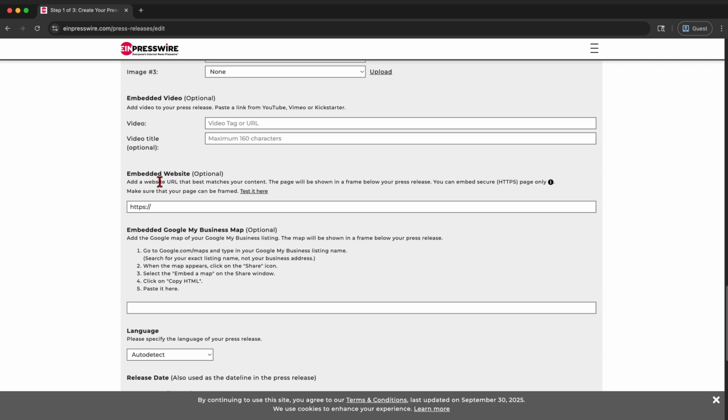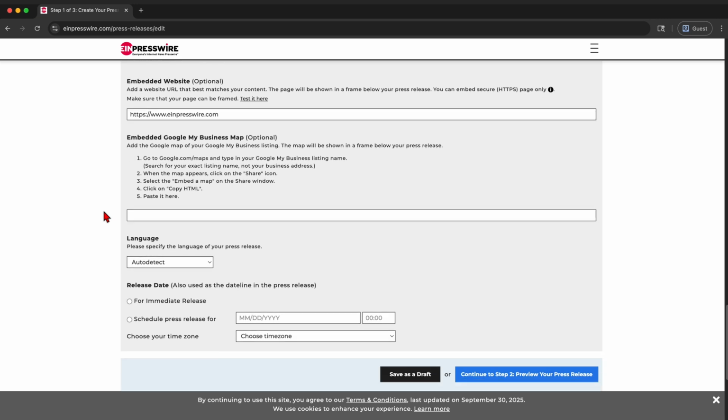We also have a place for the embedded website. This is essentially just a preview of what your website looks like embedded into the bottom of the press release. I am going to put EIN Presswire here so you can see what that looks like. And if you're having any trouble with any of these features, of course, always feel free to reach out to us. And this is where you can embed a Google My Business map if you have an active listing with Google My Business. I am going to skip that step for now.